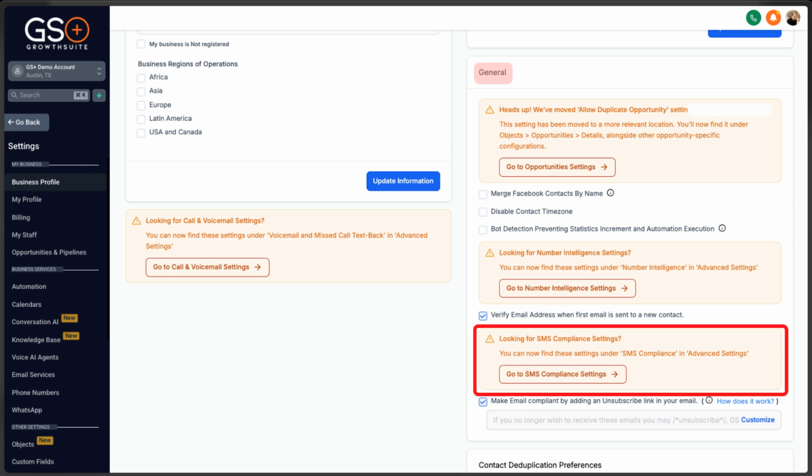Next is the SMS Compliance section. When you turn on SMS Compliance in Growth Suite Plus, it automatically adds an opt-out message like Reply Stop to unsubscribe to your texts and includes your business name so people know who's texting them. For real estate agents, this is super helpful because it keeps your messages legal, builds trust with your contacts, and helps your texts avoid getting blocked as spam. It also protects you from potential fines for non-compliance. These settings are included in your account, so there's no extra cost to use them. To activate or customize these settings, click on the Go to SMS Compliance Settings button.